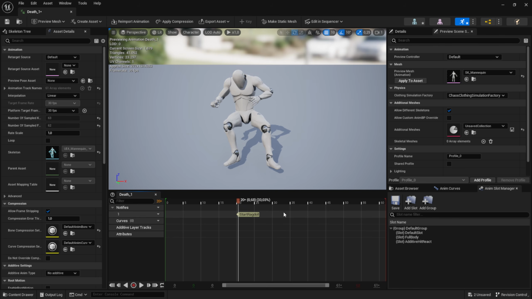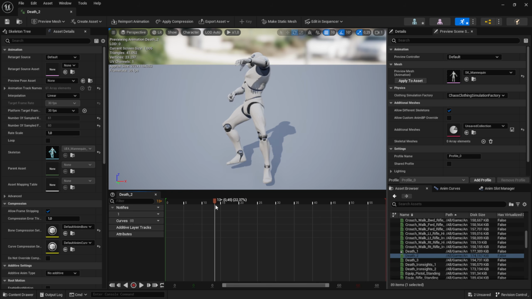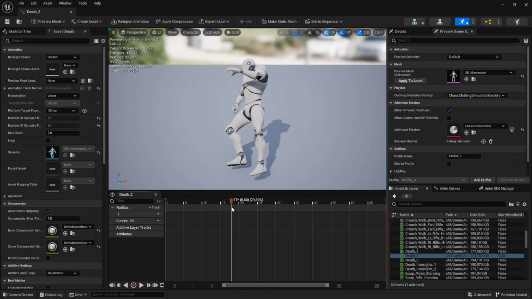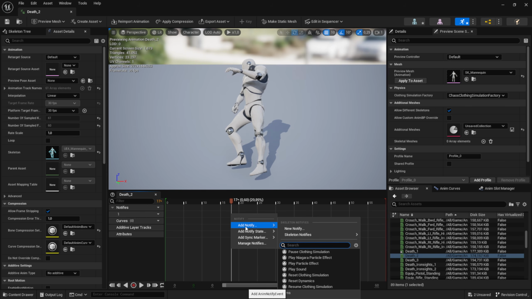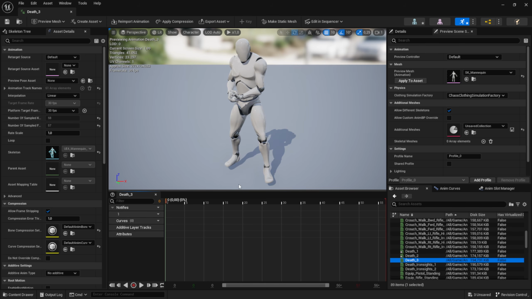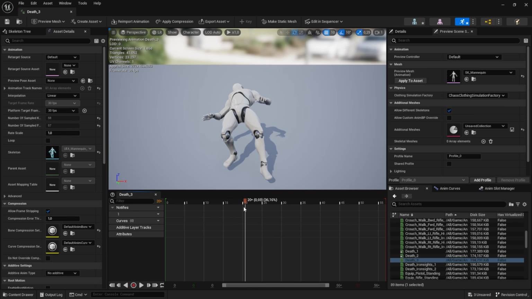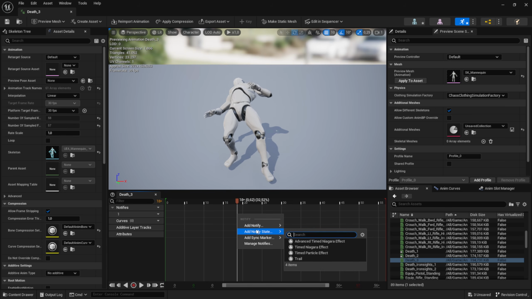And then we also want to add this notify to the other death animations. So let's open those up and look for a frame where it might fit. Somewhere over here maybe. And now because we already created it, we can go to add notify and then skeleton notifies. And over here we have our start ragdoll. So select it over here and add it to all 5 of the death animations. So somewhere around here maybe. Let's add our start ragdoll.